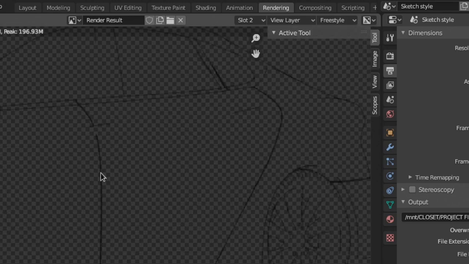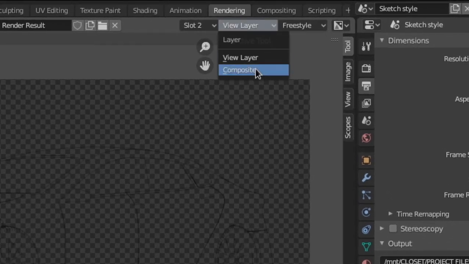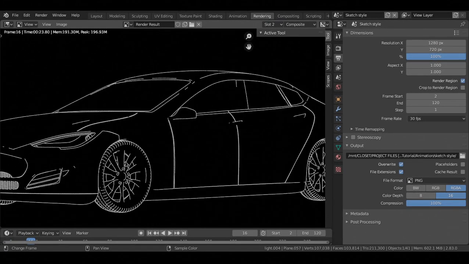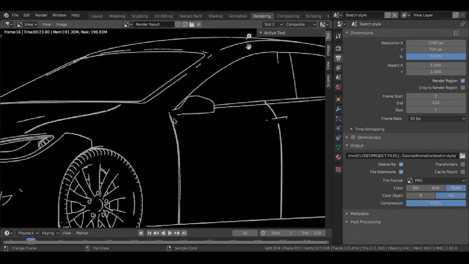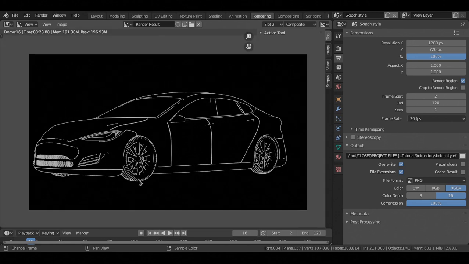Now I have done a few things beforehand. So if we switch into the composite, you can see this is what we got. This is the same render, but it is just having a black background and nothing else. So this looks much better and it's easier to see the outline as well. So I want this to be the final render and this to be saved for each frame we render. So how did I achieve this?